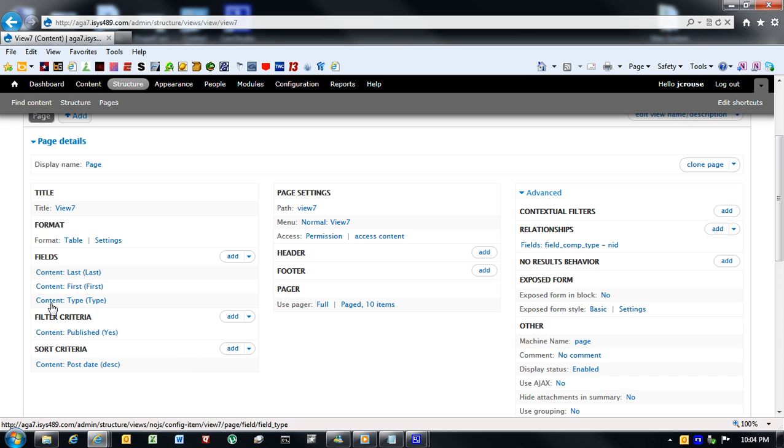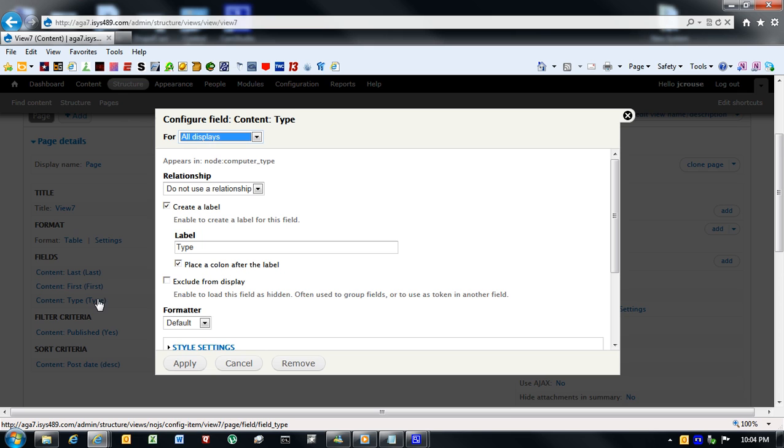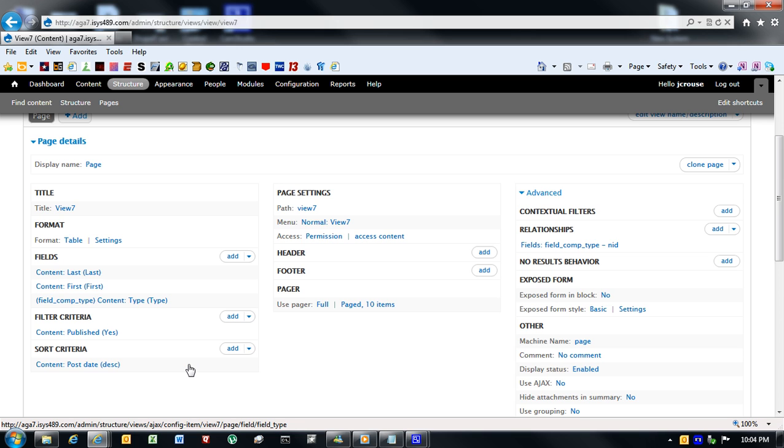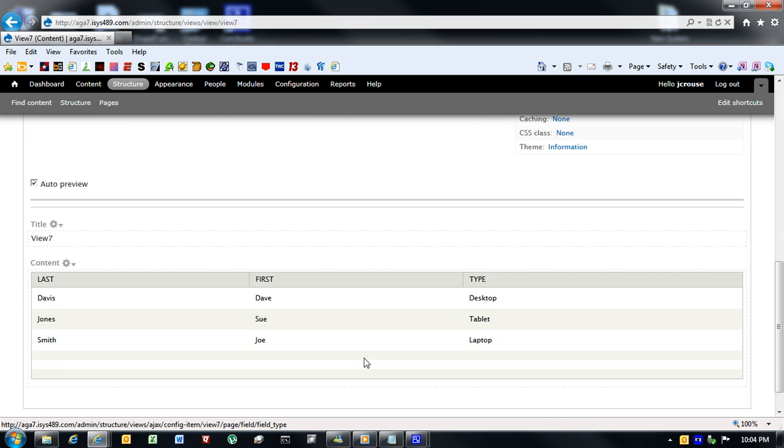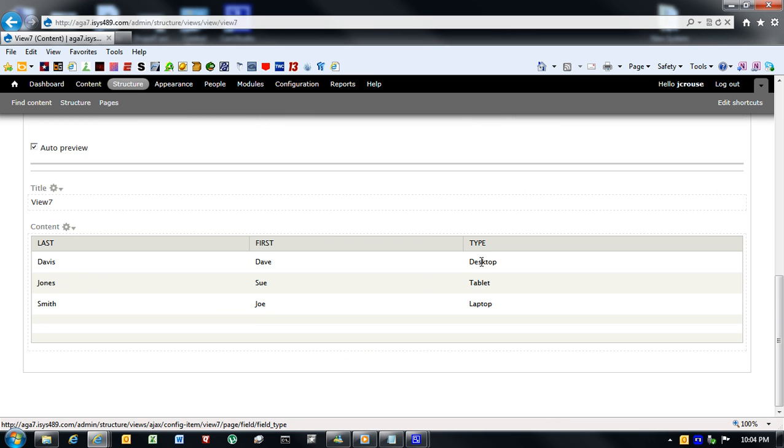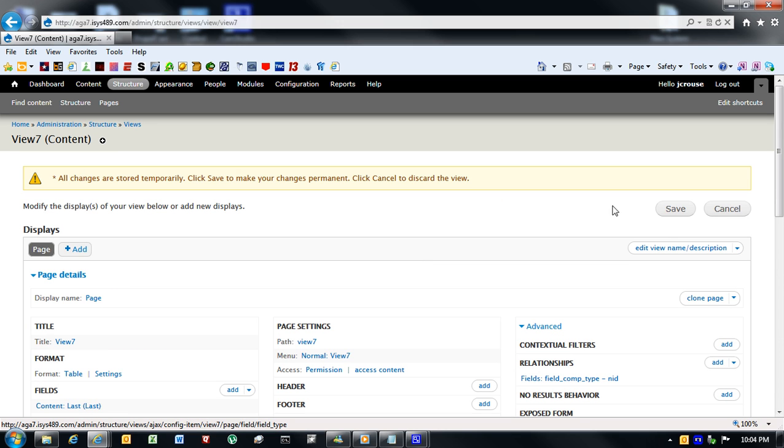We're going to come back to the view, and the field that we want to link was type. So we're going to click on that to edit it, and we're going to come up to relationship and make it use the field comp type relationship and hit apply. We can come down and we can see these three users at the bottom in the preview pane. Everything's looking perfect. We're going to come up here, we're going to save this.